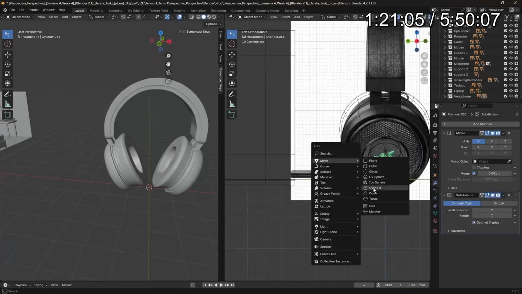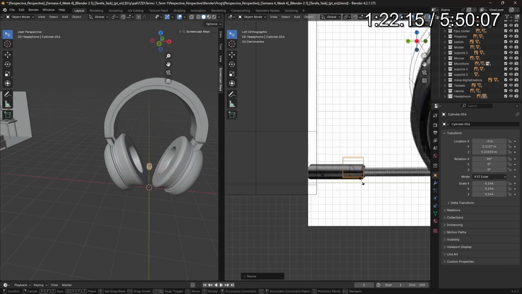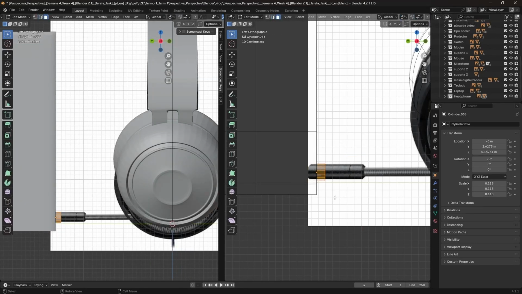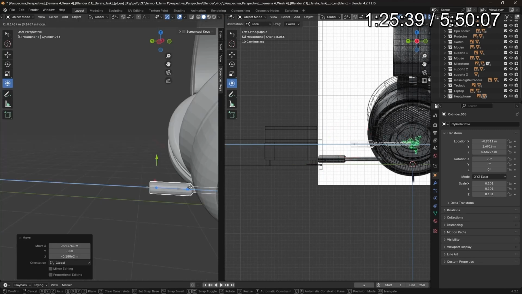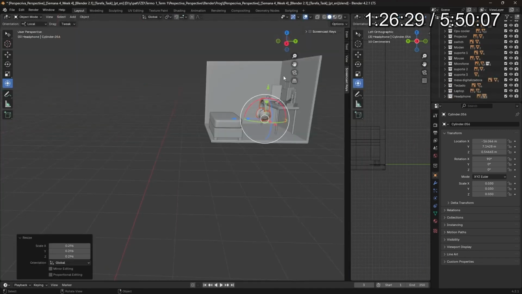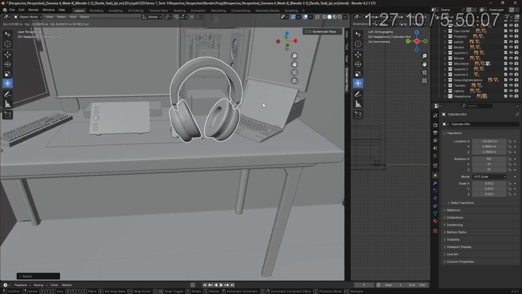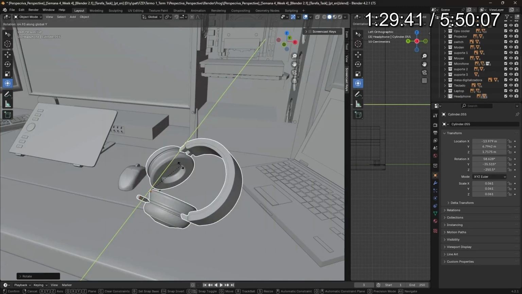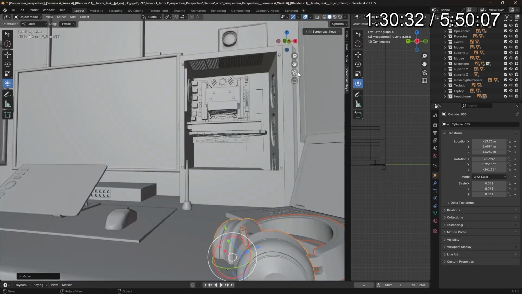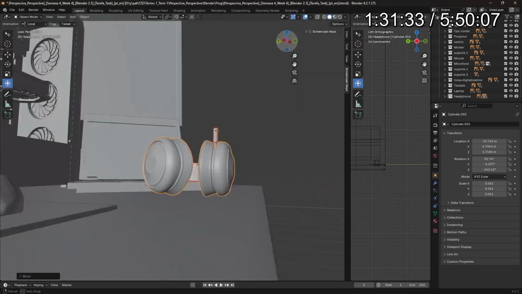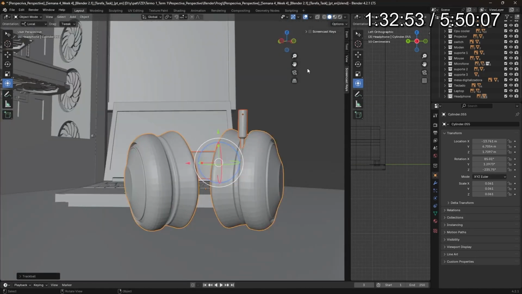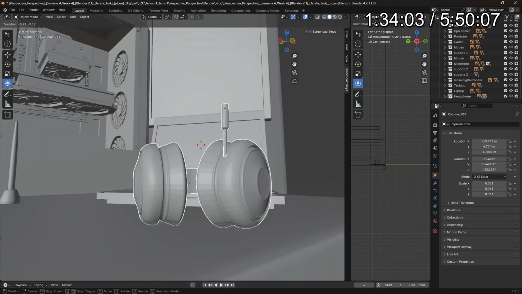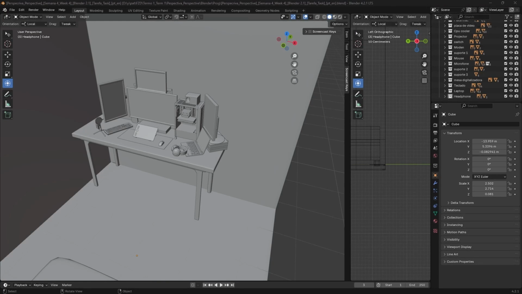Anyway, skipping. After that, what I did was to start modeling this kind of microphone stuff. I spent my time over there also modeling this, and with everything in place, what I did was to move this to the desk and position it at the point where I normally put it. So yep, we have the headphone placed over there. I spent my time over there adjusting, but anyway, we have it placed.